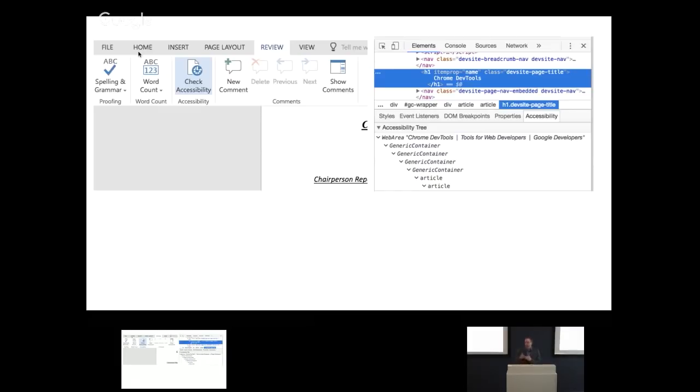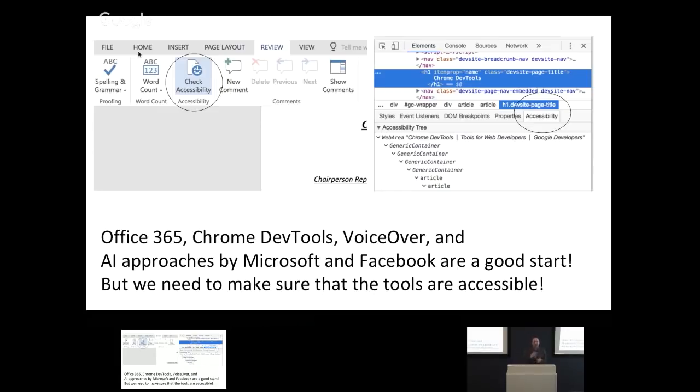Now, there are some baby steps. You know, kudos to Microsoft. In Office 365, they've put in features for you to check for accessibility. Chrome DevTools now has also some features for testing for accessibility. And so there's some preliminary steps. Apple's worked on VoiceOver. Microsoft and Facebook have been working on using AI to improve accessibility. But usually these are features hidden away, right? These are features that you have to look hard for. They're not automatic. They're not brought out to people immediately, right?